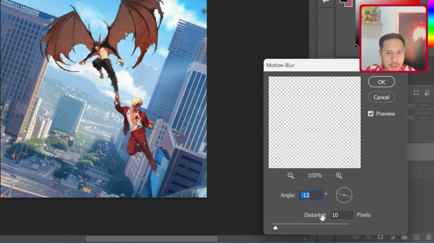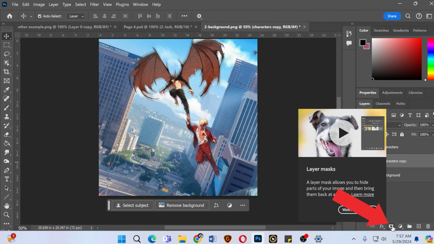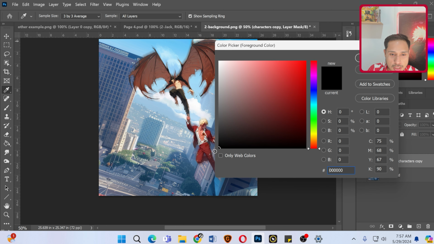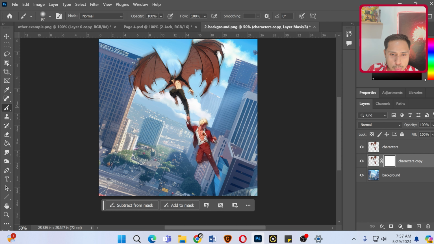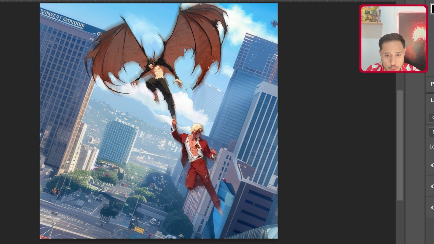You need to adjust the blur angle to align with the direction of the character's movement, and then set the distance between 50 to 100. Feel free to play around with this. Then create a layer mask and set the color to black to erase specific parts. Use the brush tool to erase the outer edges of the ghost frame. We only want the trails, so we'll remove any unwanted spills from the other direction.